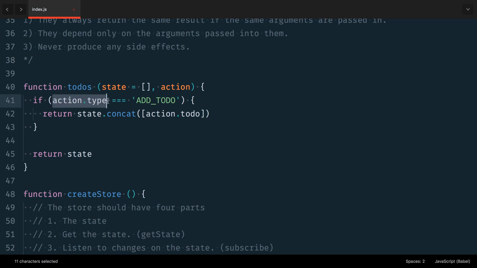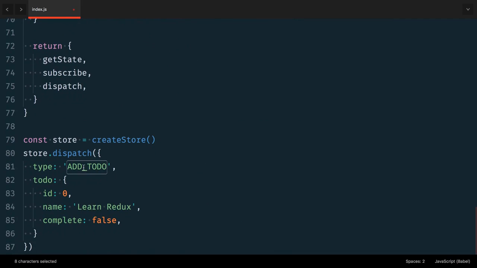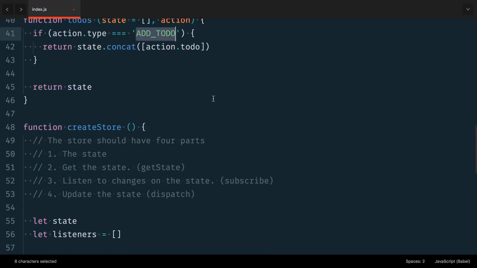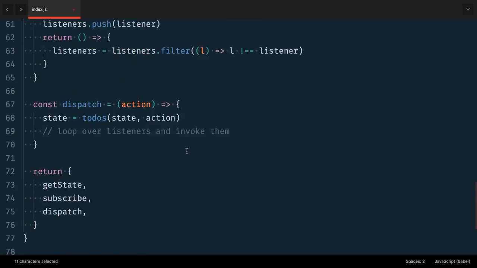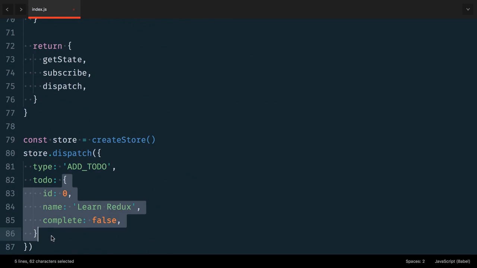If action.type equals add todo, which it does because that's the action that we're passing in down here, then what's going to happen is we're going to return a brand new copy of the state by using state.concat, because that's going to return us a brand new array. And we're concatenating onto that state action.todo, which is this right here.